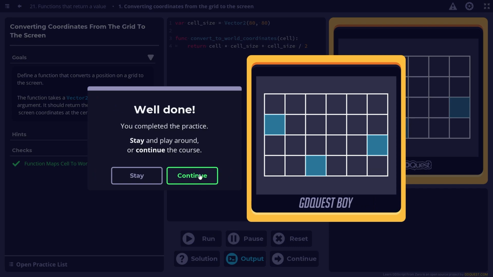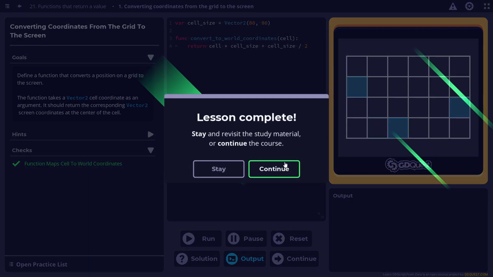I don't know if you can hear my phone going wild. I think it's one of those alerts. I think it's an Amber Alert though. Anyway, so we completed the practice. Let's continue. I got to go look at that.